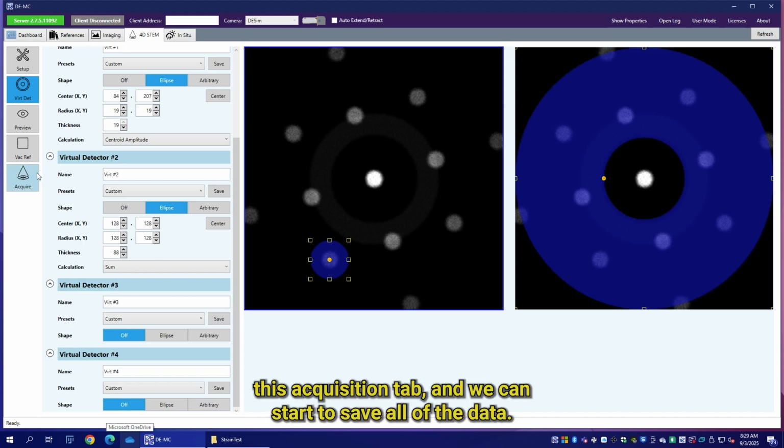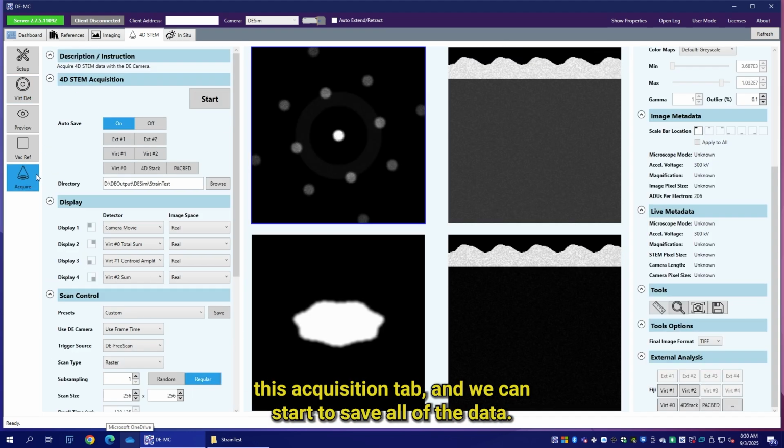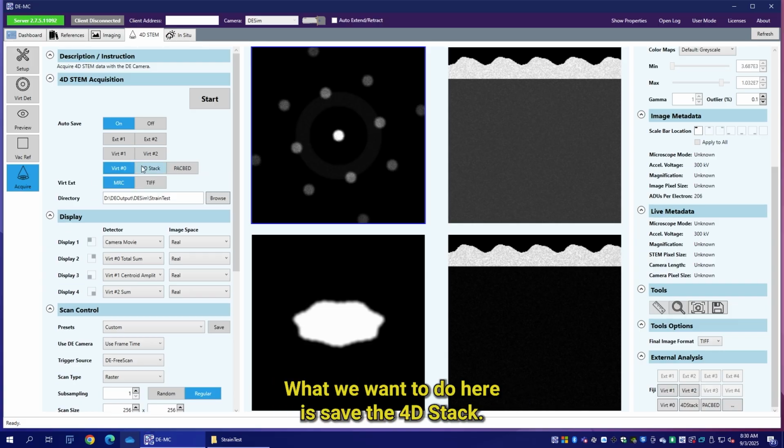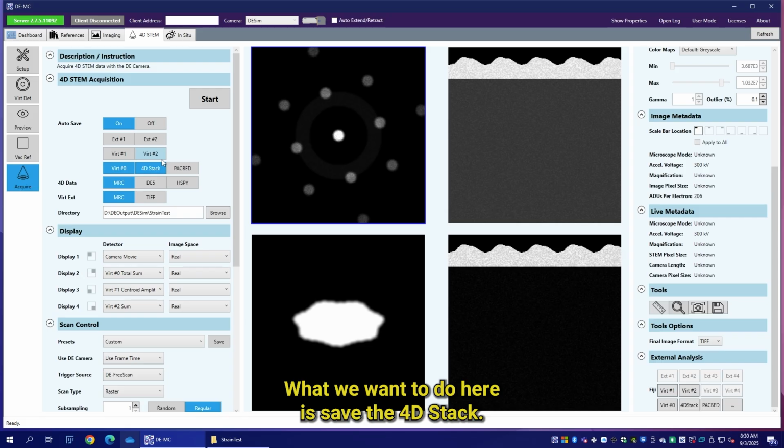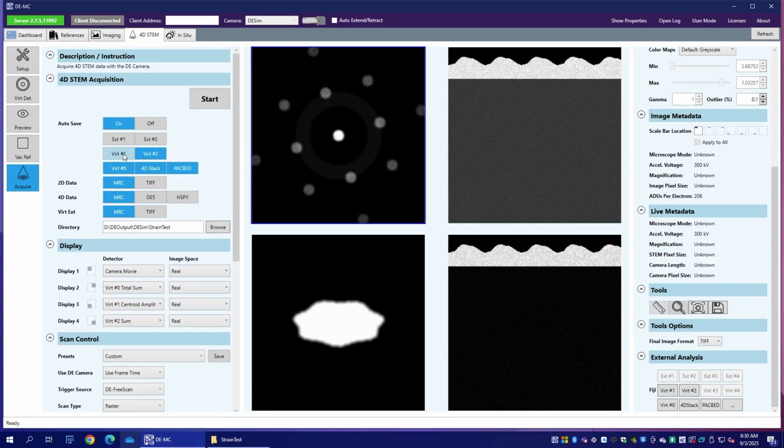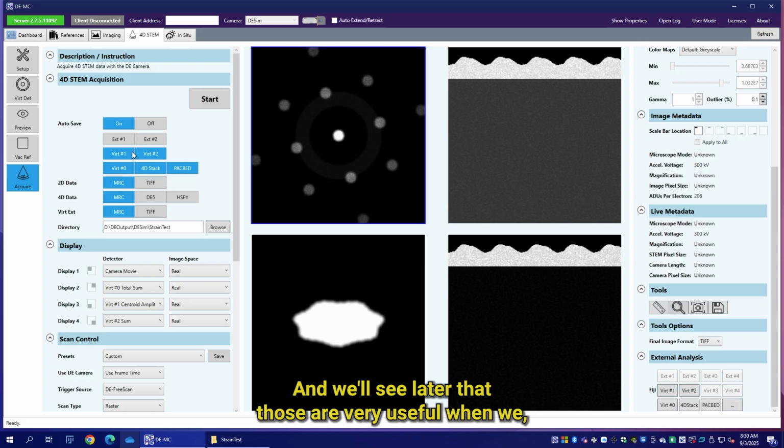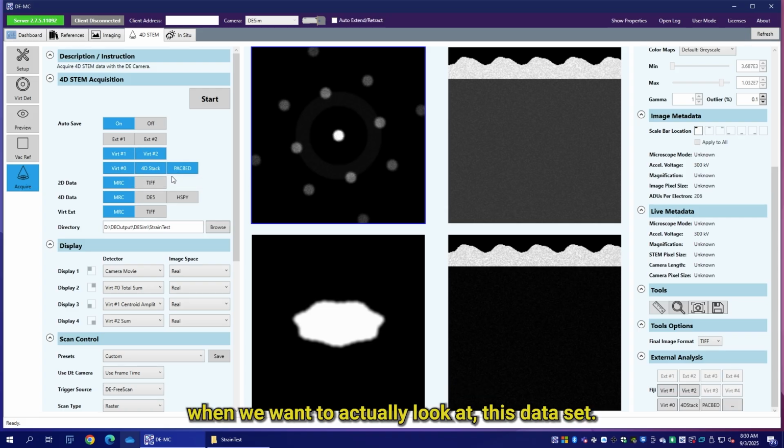Here now we've gone into this acquisition tab, and we can start to save all of the data. What we want to do here is save the 4D stack, but once we save this 4D stack, it's very minimal to save any and all of the other virtual detectors as well as the pack bed. And we'll see later that those are very useful when we want to actually look at this data set.